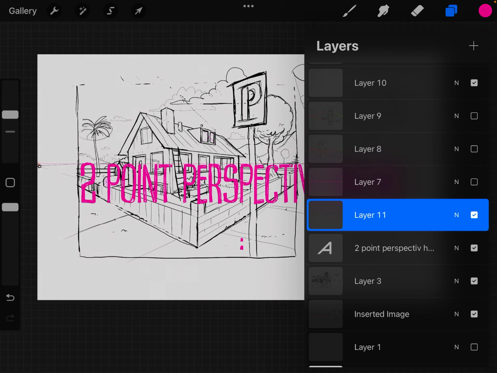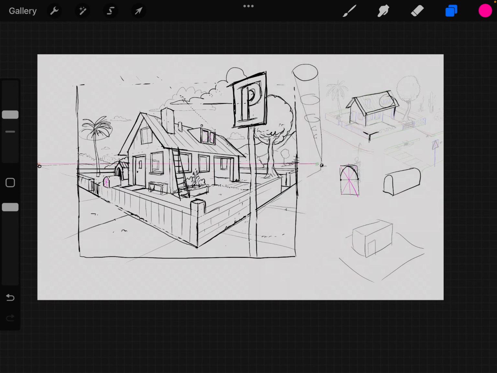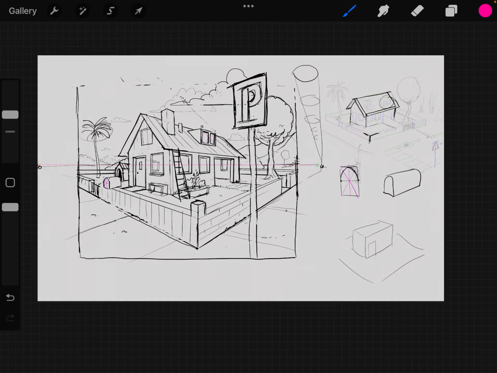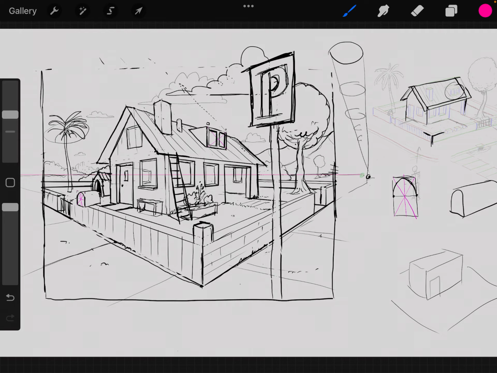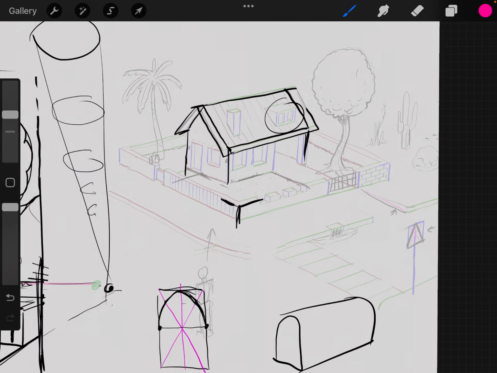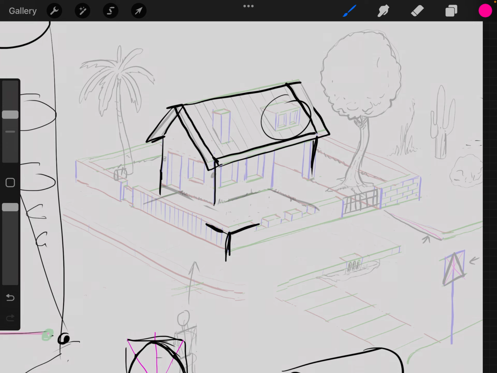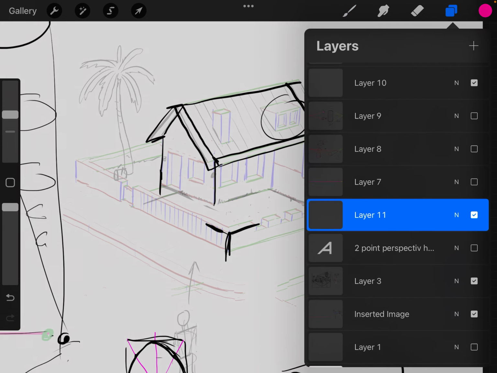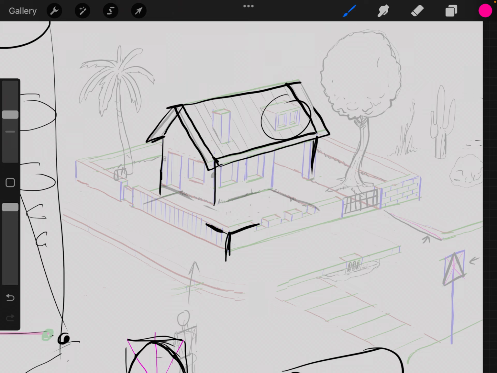So next what we're going to do is draw our house. Sorry, I got a message. House. So we're going to basically translate the house that we did in a three-dimensional drawing, and make that house into a perspective drawing, right?